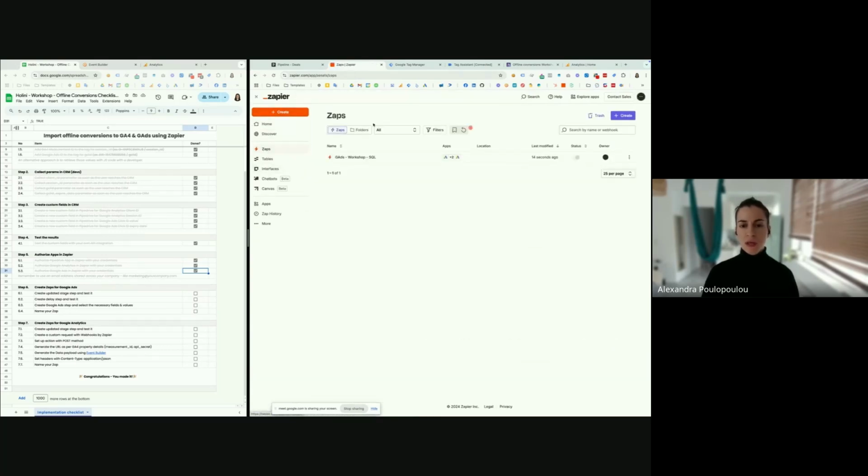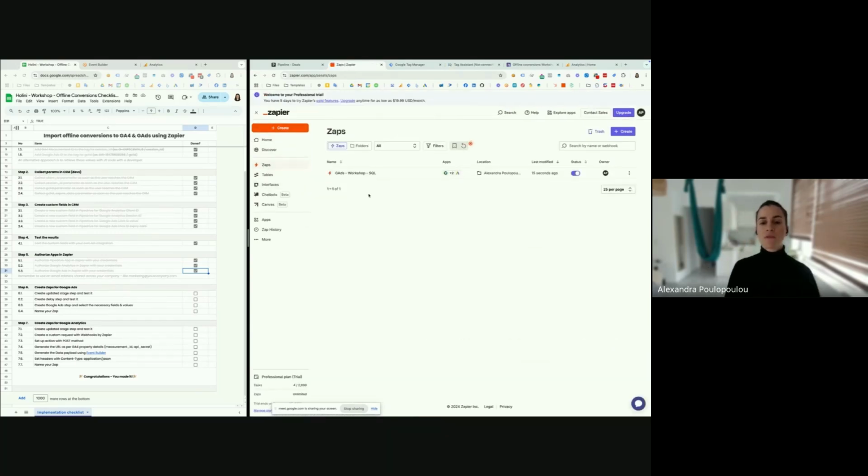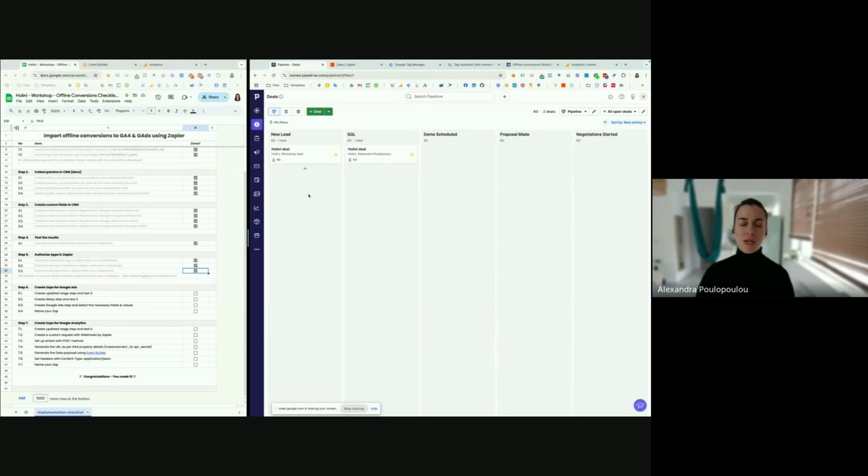Zaps. We have successfully created our first Zap, which will hopefully send data from Pipedrive to Google Ads when one deal reaches the SQL phase. So let's see what is happening here. We have this workshop lead, which has a GCLID value, an expiry date, and everything that we need for this Zap to work. And we will move it to the SQL phase.